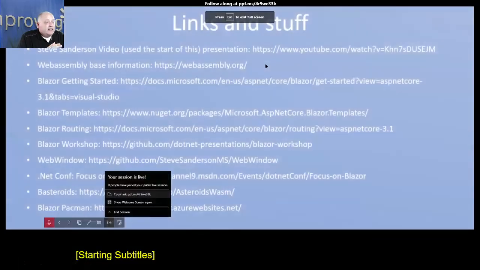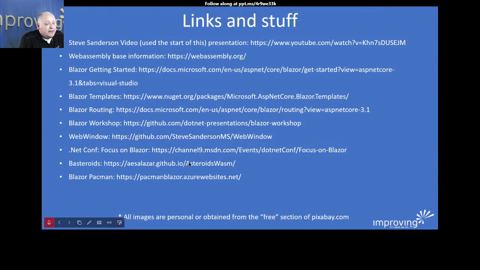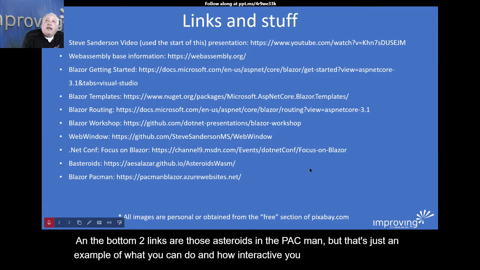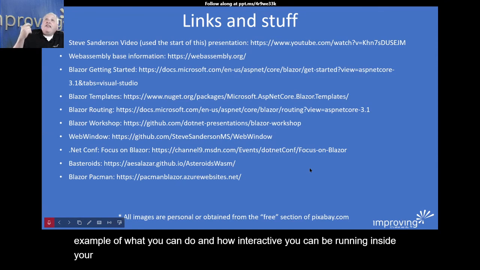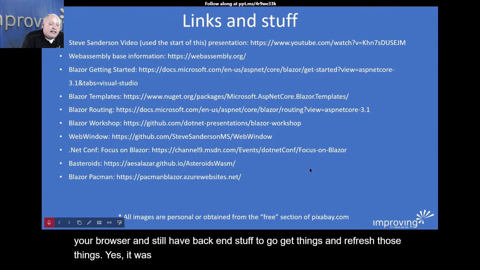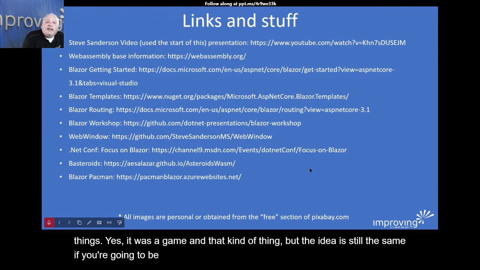And the bottom two links are those Asteroids and the Pac-Man. But that's just an example of what you can do and how interactive you can be running inside your browser and still have back-end stuff to go get things and refresh those things. Yes, it was a game and that kind of thing, but the idea is still the same. If you're going to be responsive to the front end like that and still go get stuff at the back, I think that's a pretty big deal. So that's about all I have.